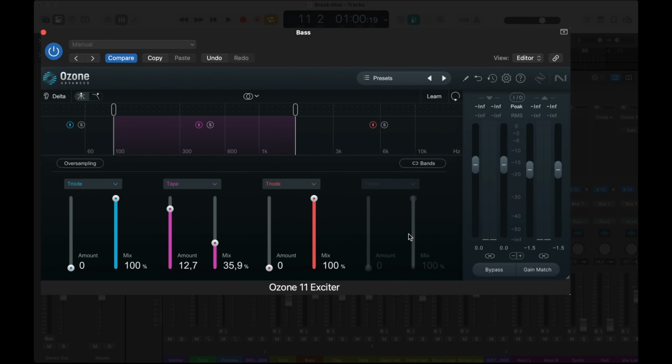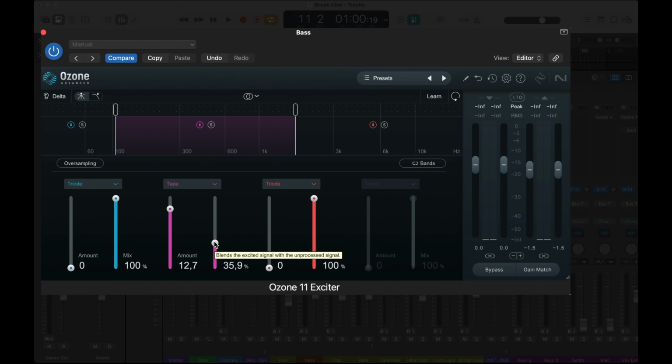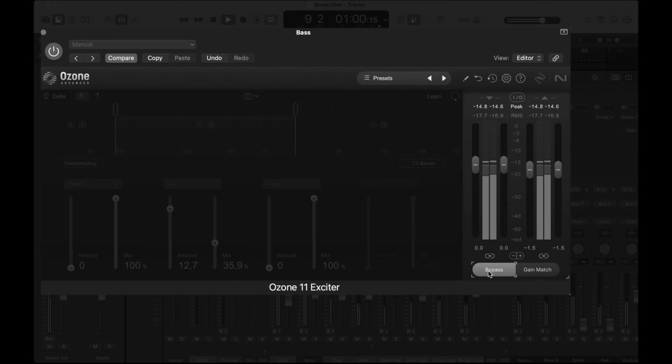What I like about this is that I can select bands again. So here I have selected everything above 100 Hertz and all the way up to 1.5. And I found that the tape setting sounded the best, but there are many choices here. So you're spoiled for choice. And I've used the mix dial to dial it back to 35.9. You can just listen with and without first.